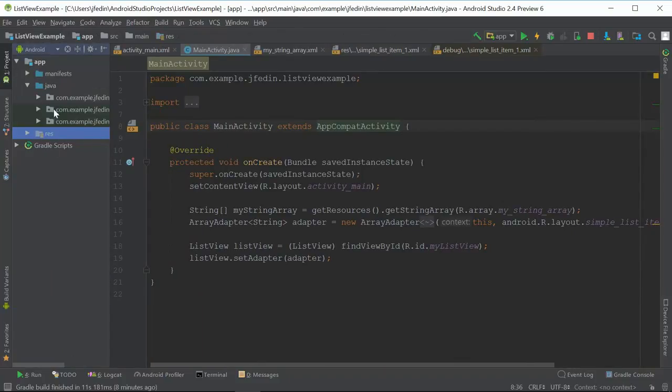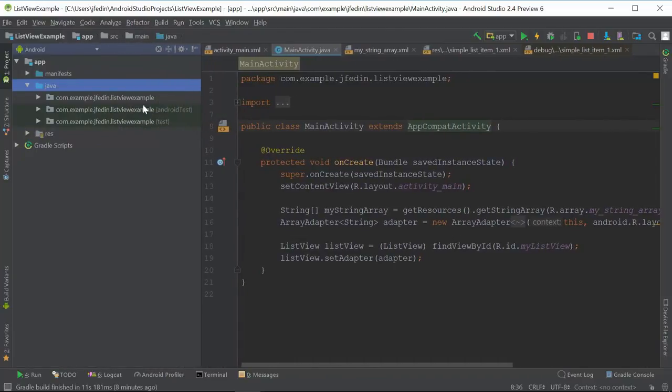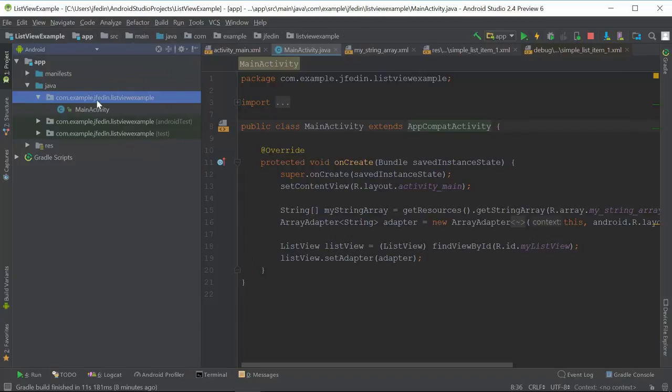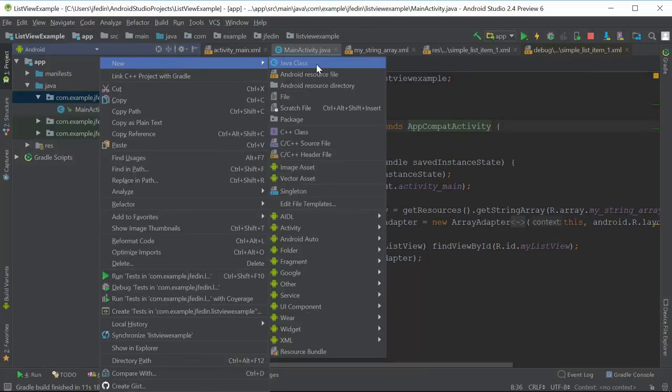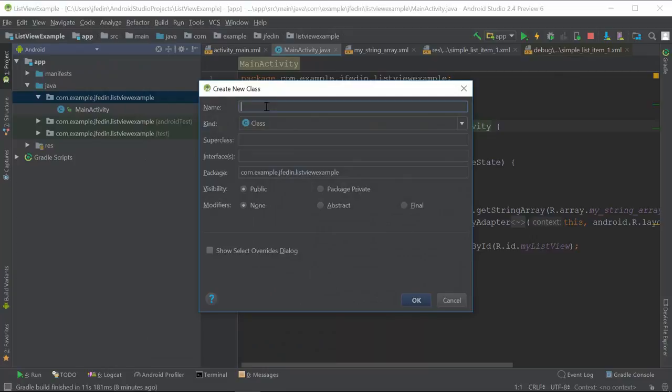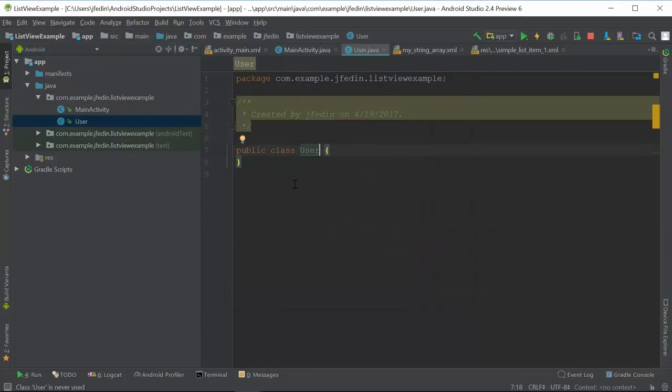and we want to create a new Java source file in here, a new class. So inside here I can say new Java class, and I'm going to name it something descriptive. How about user? I'm going to have it be a class. We're not going to have any superclass, no interfaces. I'm going to keep it the same package. We're going to make it public. So this is a nice template you can use to create a Java class. I'm going to say OK. It creates a user.java file that's empty.